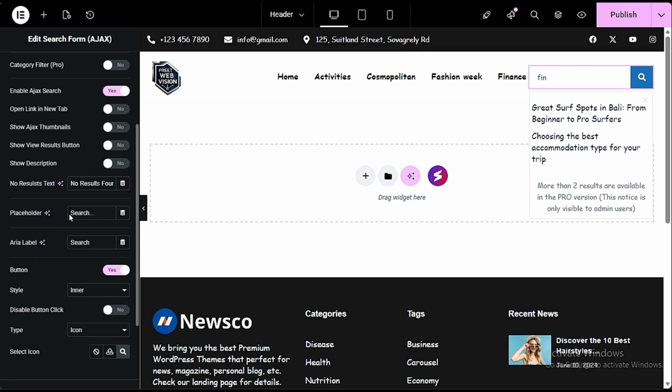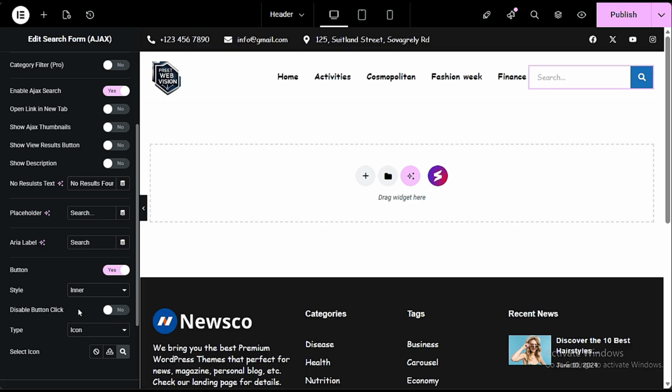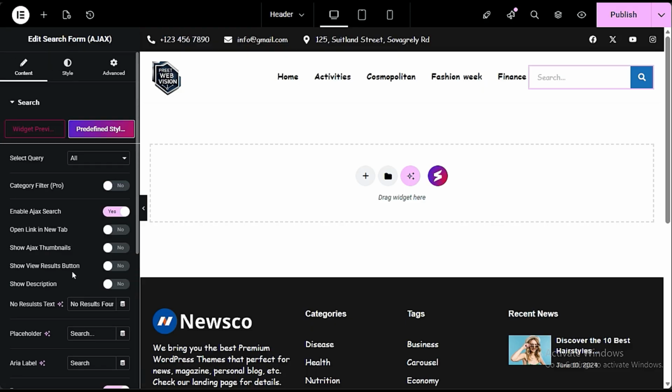Then you can make changes to the placeholder, area label, and button, double button click if you want. Okay, these are the settings for the search icon.